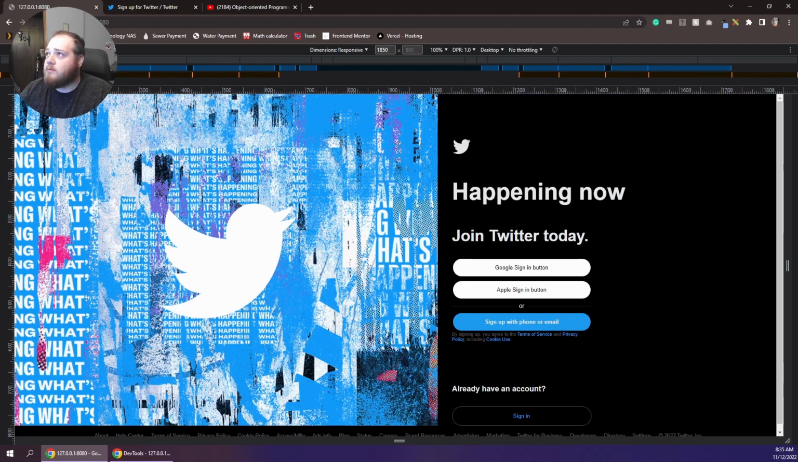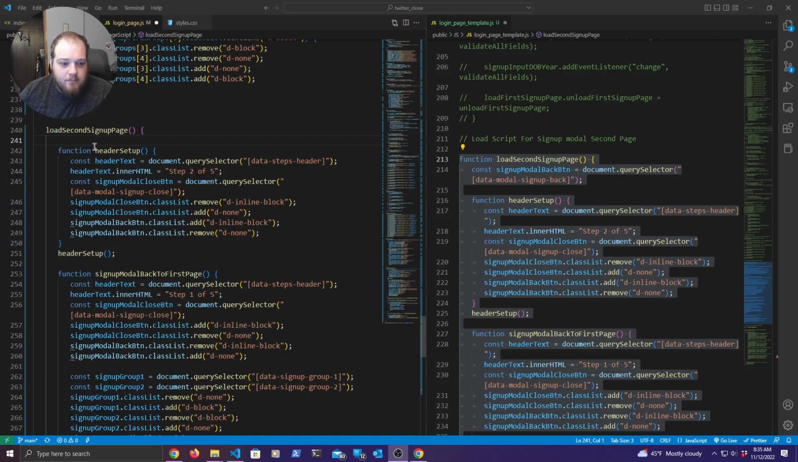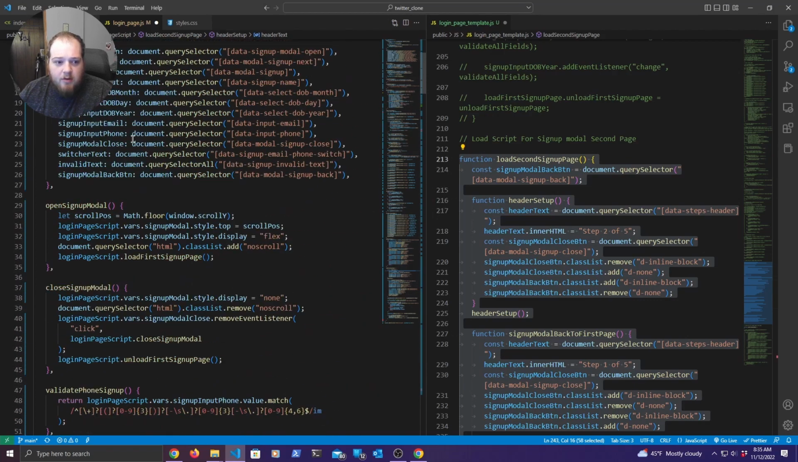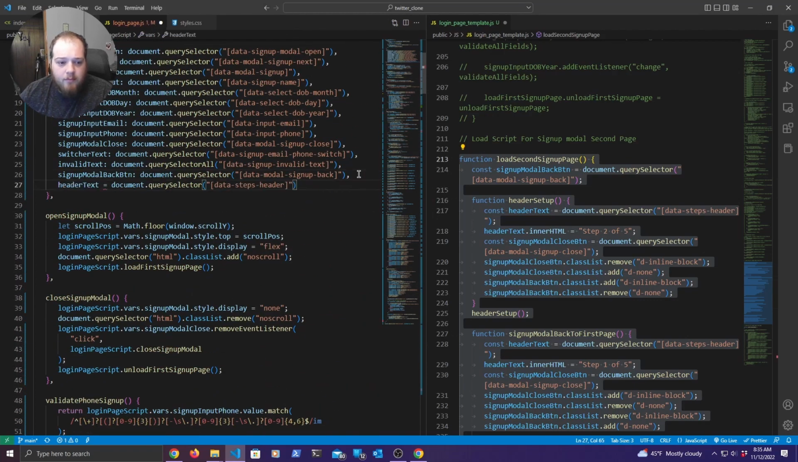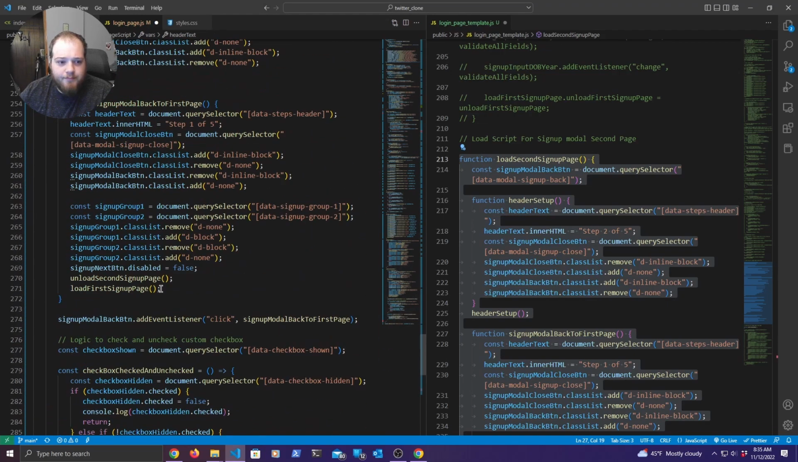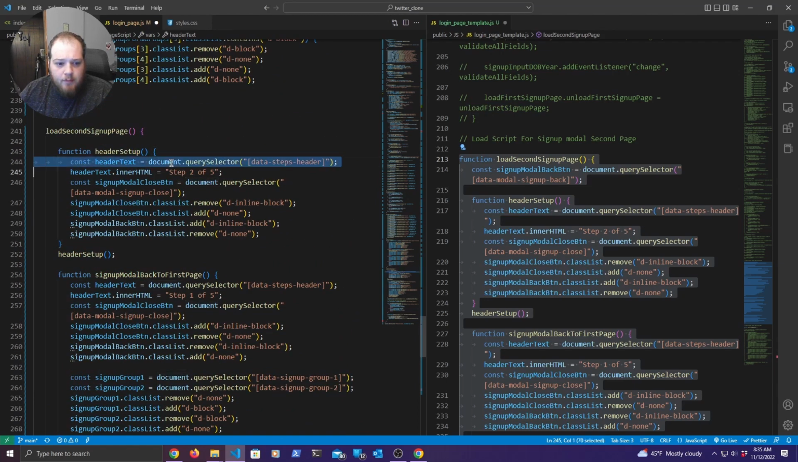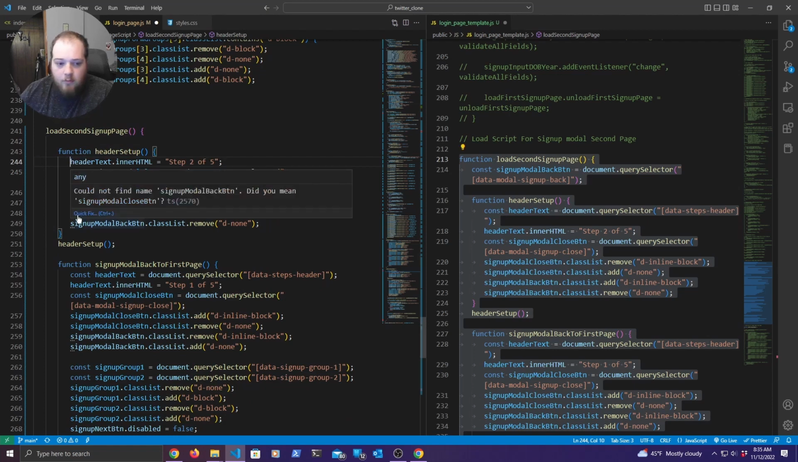So we've got header setup, header text. We could probably make that a global variable as well because we want to be able to access that in the third and fourth and so on. So let's make that a global variable.